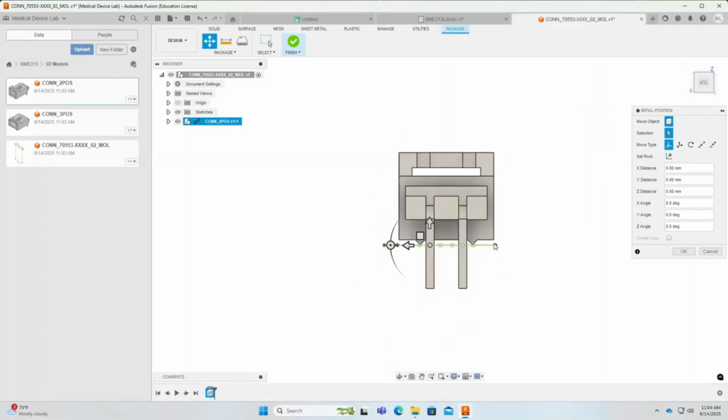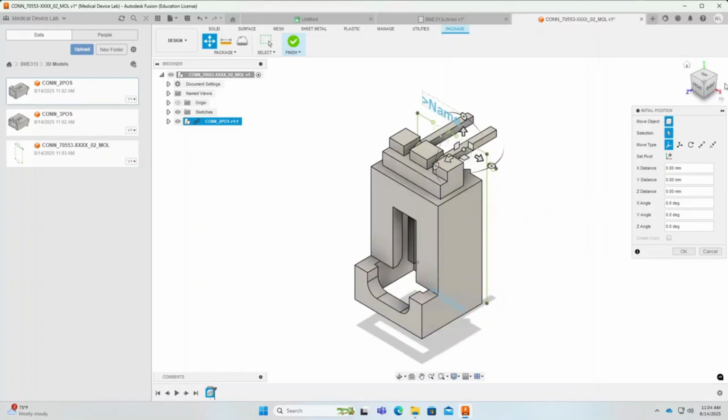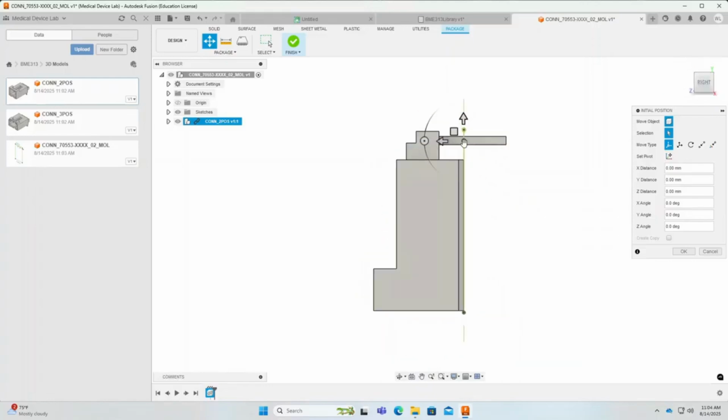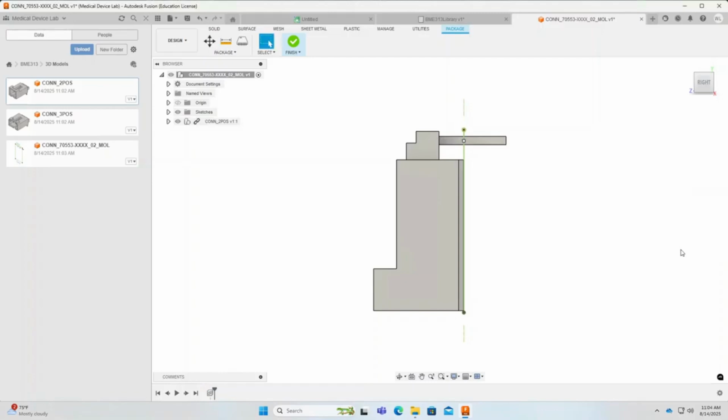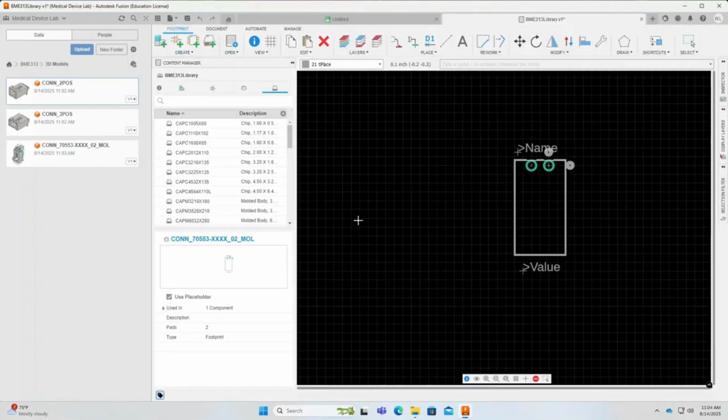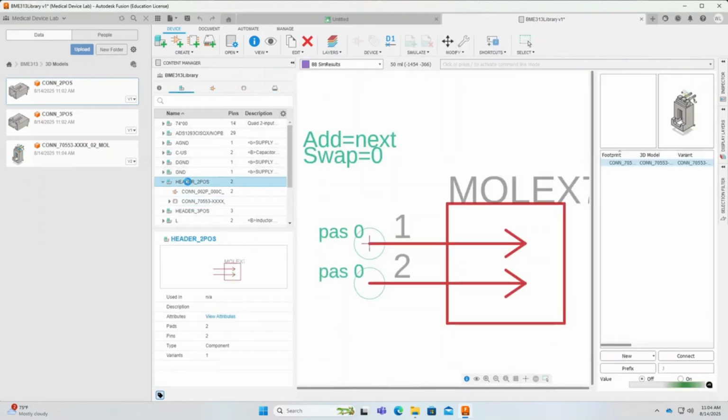In the top view, confirm that the connector's locating features rest correctly on the component surface and that the pins pass through the holes. Then switch to the right side view to ensure the pins remain properly aligned through the holes from that perspective as well. Once the model is correctly positioned, click Finish and Save. When you return to the component, the newly attached 3D model will be visible.